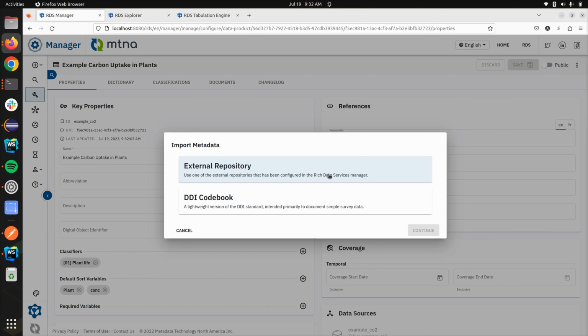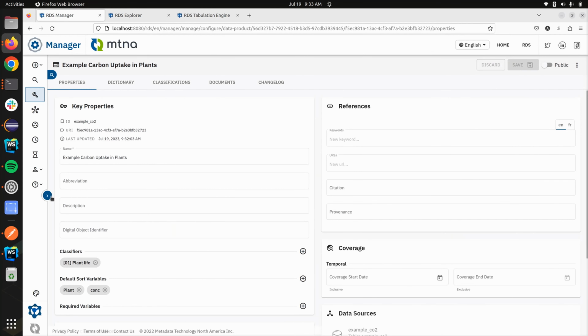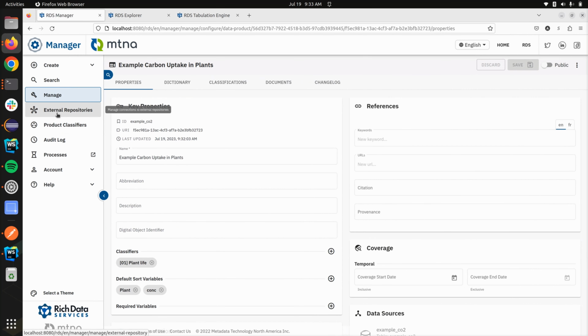So when I come here, the first thing it's going to ask me is if I want to get this from an external repository or from a DDI codebook. So those are two paths we can take. So just before we do that, the external repositories can be managed here.